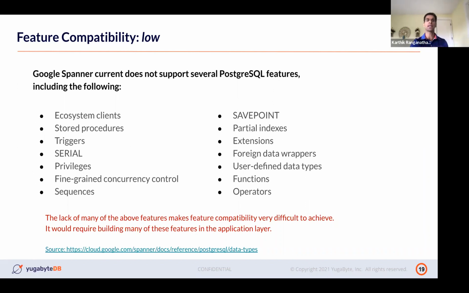So it does make it low in terms of compatibility, because what this means is if you either want to use one of these or you have an application using one of these, you'd have to change it or find a workaround or build it on your application side and so on and so forth.